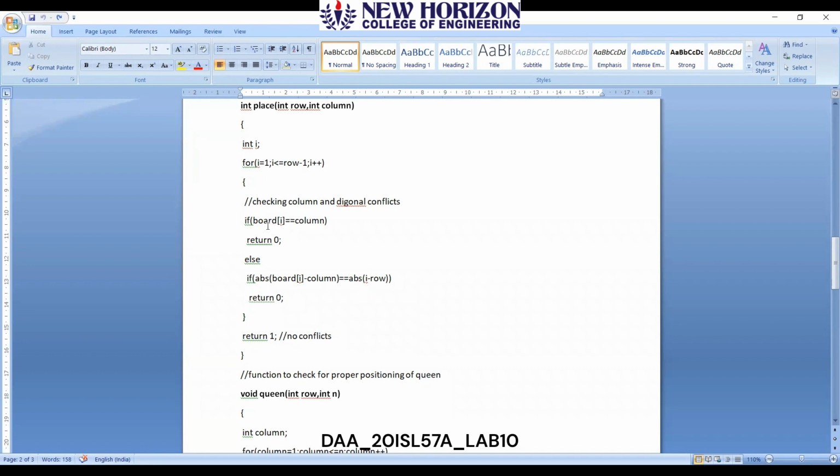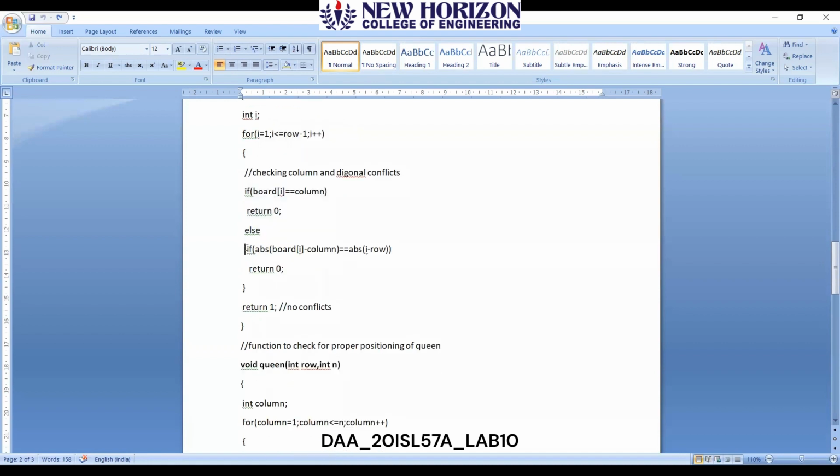It checks: if board[i] equals column, this is the column check. If this matches, it returns 0. There is a conflict, you cannot place it. And this checks the diagonal conflict. If the absolute value of board[i] minus column is equal to the absolute value of i minus row, there is a conflict and it returns 0. You cannot place the queen in column 1, so next we will check column 2 and so on. If there is no conflict, it directly returns 1.